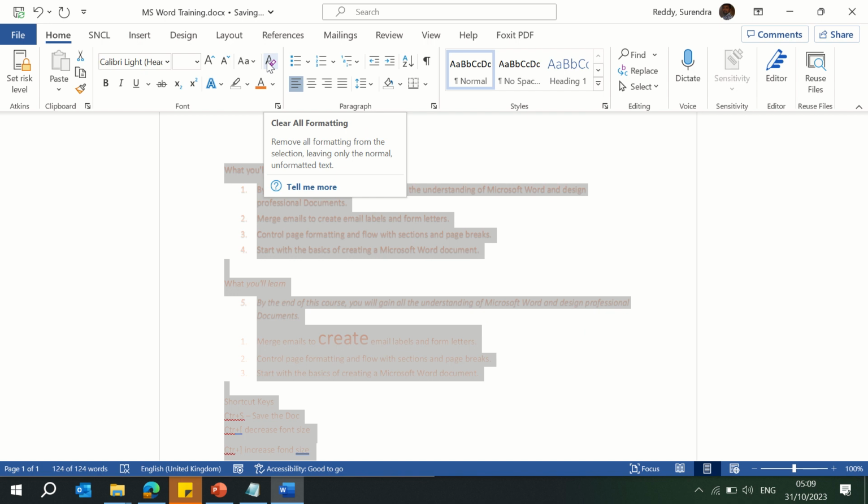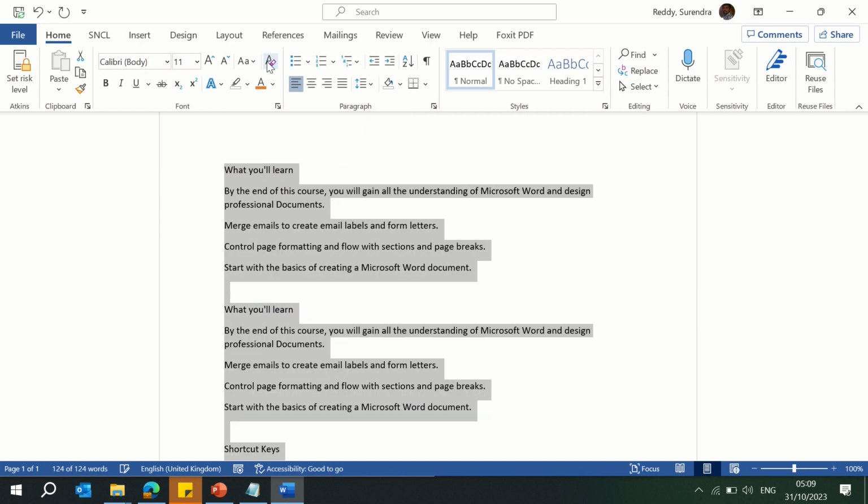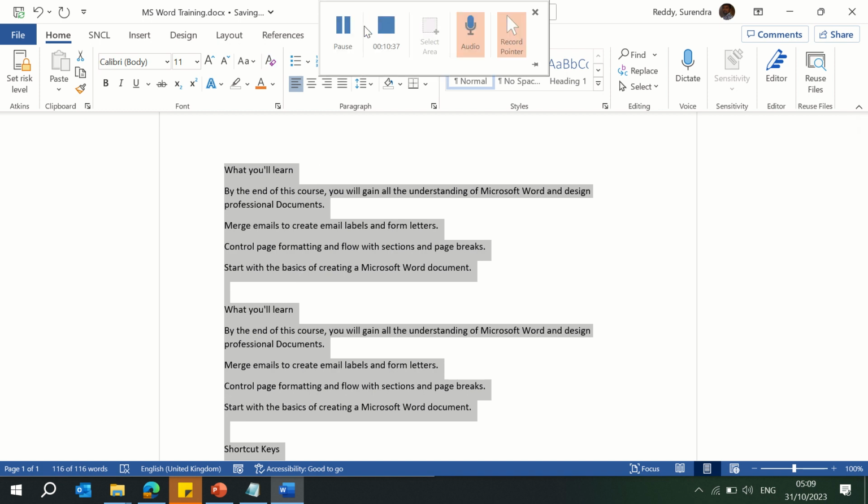Next, we have another option, clear all formatting. If you wanted to clear all formatting, it will get back to the normal text. So with one click, you can clear all the formats. I have seen people do it manually one by one. No, there is no need to do it. With one click, you can clear all your formats, whatever you have added to the text.